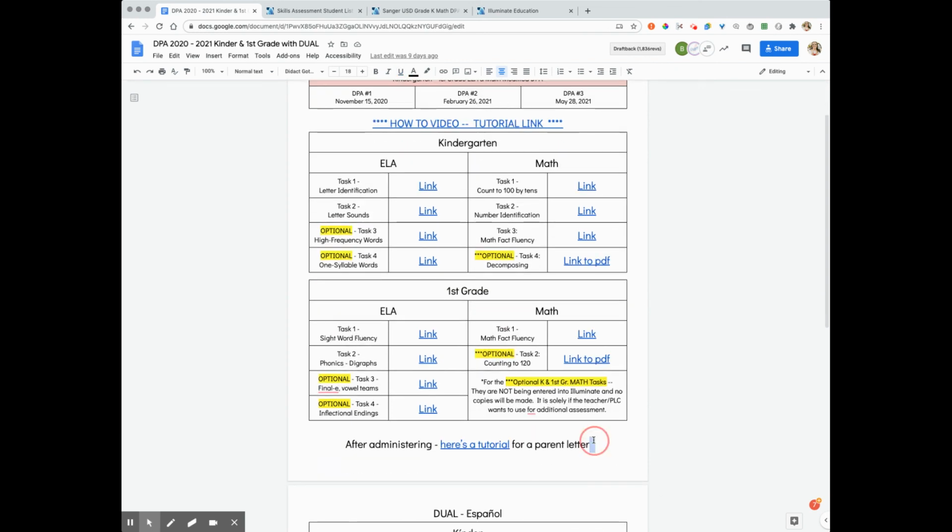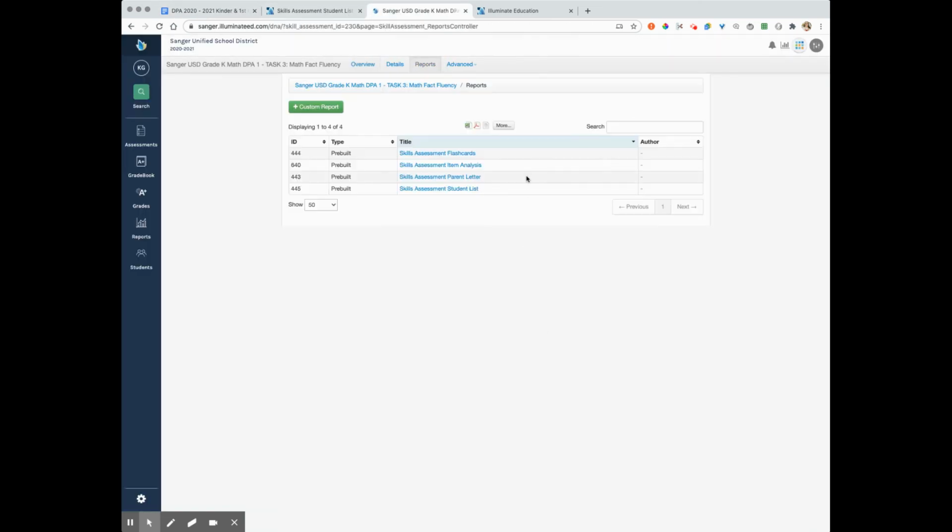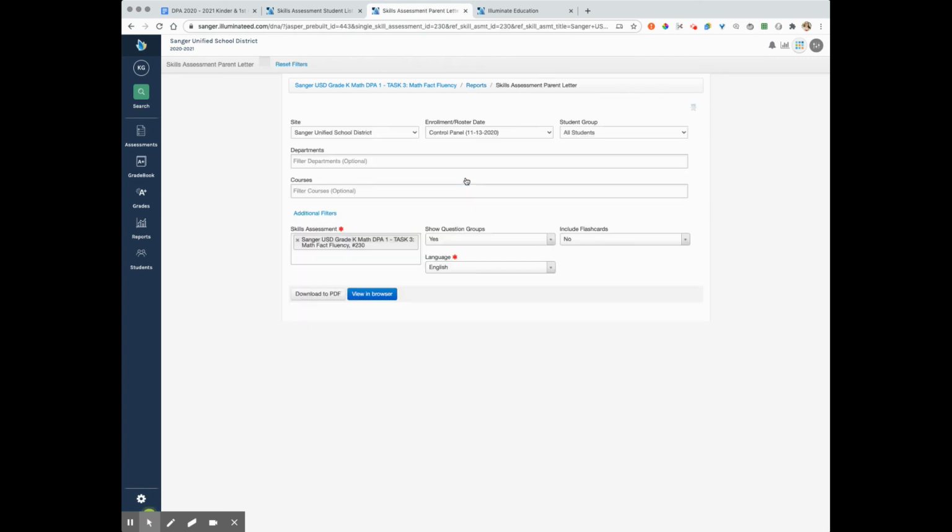And I'm going to put this tutorial right underneath here. The tutorial for the parent letter is similar, where you go to reports and then it's the parent letter. And that's the one where it actually will make a ready-made letter for your parents telling them what the students got correct or incorrect and what they can work on at home.